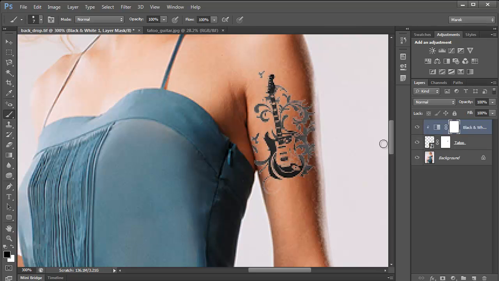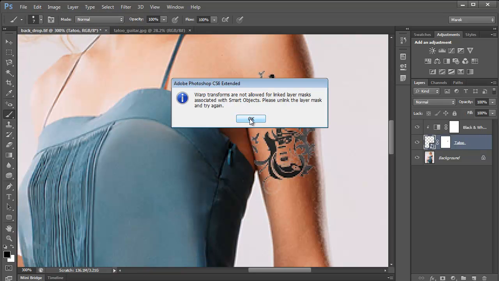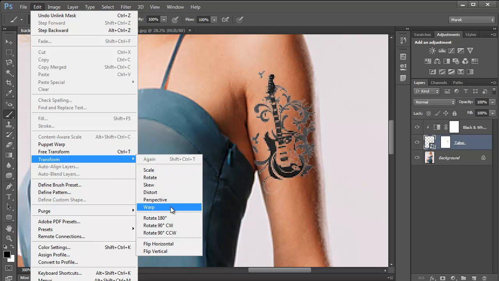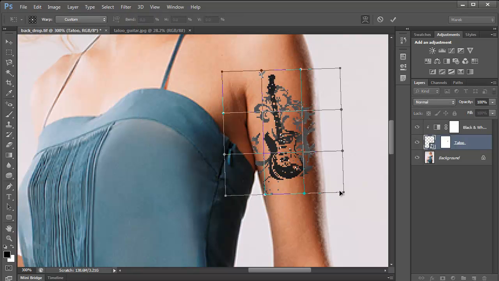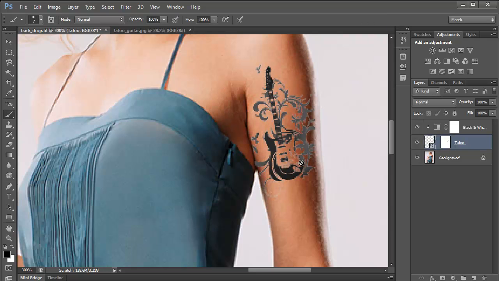We'll warp this layer just a bit, so I'm back on the tattoo layer and I'm going to warp it. Edit, Transform, Warp. First I'm going to unlink the layer mask, and I'll warp it again. Edit, Transform, Warp. I'll warp it just a bit, so it looks more like an actual tattoo. Here we go. You get the idea. We'll accept it and link the layer mask again.